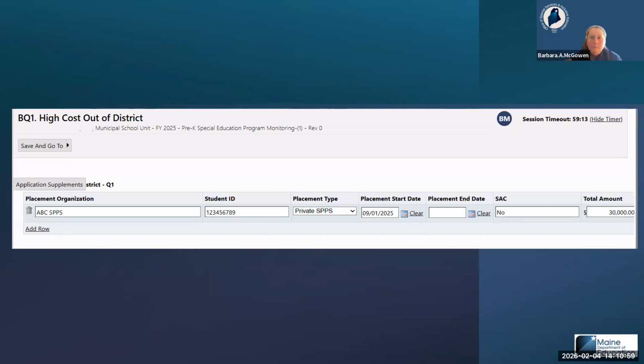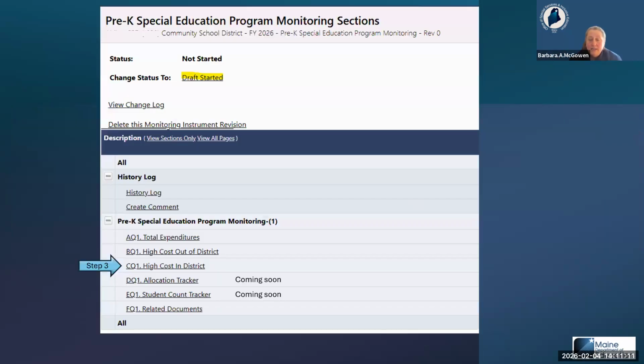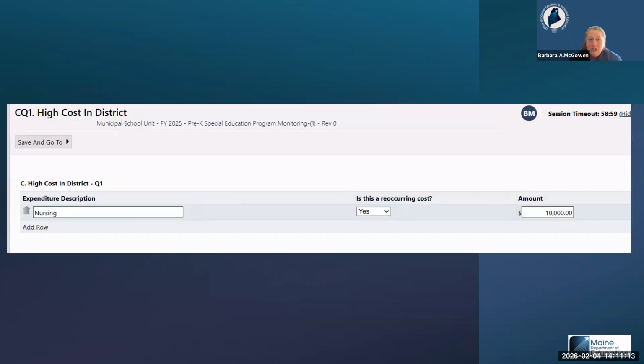This is just a pullout for us to look at to say, okay, these costs are most likely above and beyond a per pupil allocation. Same thing with high cost in district. It's simply a little sheet that gives you an opportunity to tell us what is happening with this kiddo in your district and why you think that they are above and beyond the standard per pupil cost.